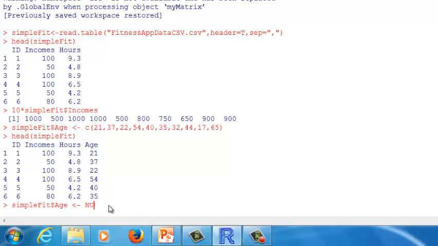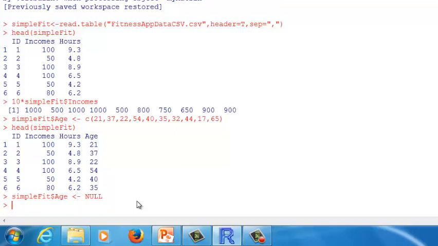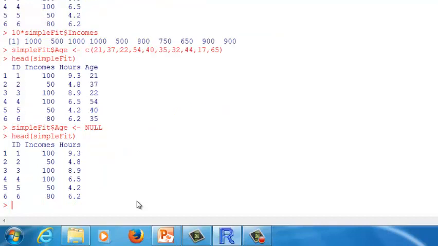We want to type in NULL, NULL. Null means empty. That means you want to empty the vector age in the data frame. Let's press enter and take a look. We didn't see anything, that means our command is correct. Let's use the head function to take a look at the new vector. Head and then simple fit. Press enter, you can see the age vector is gone. This is how you add a new vector and delete a vector in a data frame.